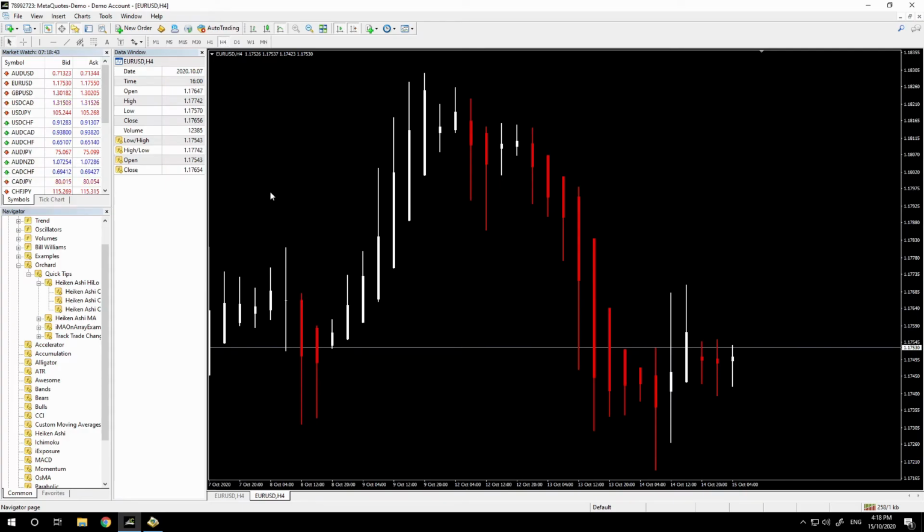Now I've just gone back to the standard Heikin Ashi. You can see I have the 4 values here in the data window. The other problem that I demonstrated in the earlier video is that you can't simply drag another indicator on here to calculate based on the values in the Heikin Ashi chart.